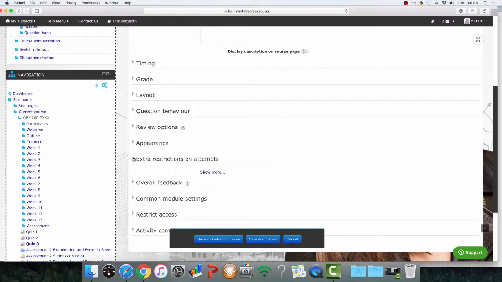Extra restrictions on attempts. We don't allow any attempts, second attempts or extra attempts on a quiz unless students make a submission for special consideration. We don't provide a second chance at taking a quiz or exam unless a student makes an approach to the lecturer or to Martin College Academic Management for that.